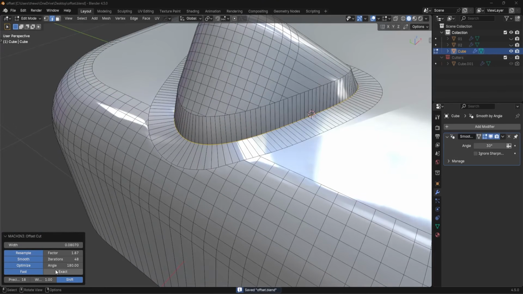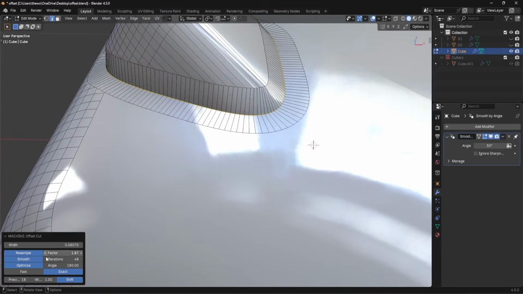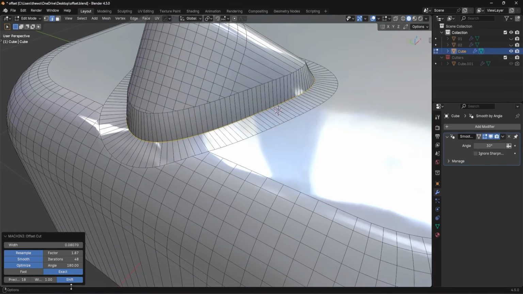Now, there's a few other settings in here. You don't really need to use them. You can play with them sometimes. For example, there's going to be an optimize feature. I don't really use that too much. There's going to be an exact feature for the exact Boolean. You're probably not going to need to use that either. In this case, it actually cleaned up some potential distortions here, but you can play with that and just see what setting works for you.